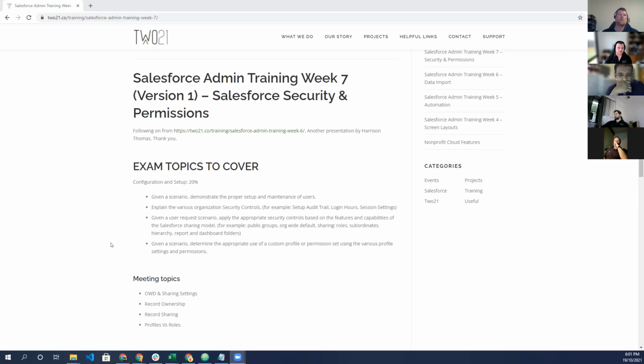There are a couple more regarding the scenario based, so that there's two: given a user request scenario, given a scenario. So Harrison's focus is going to be a lot more on the practical.